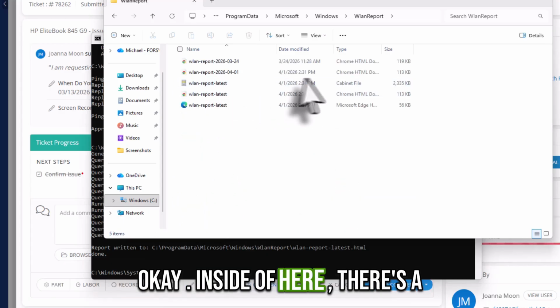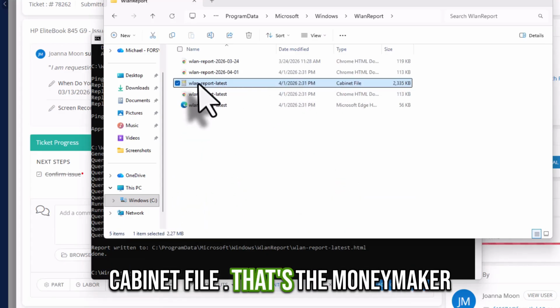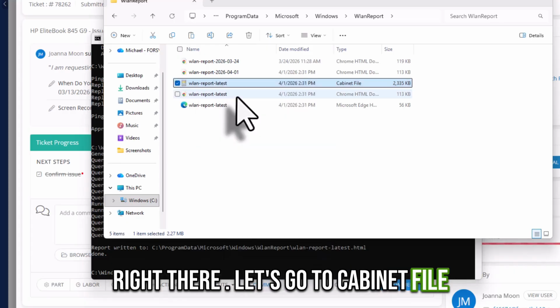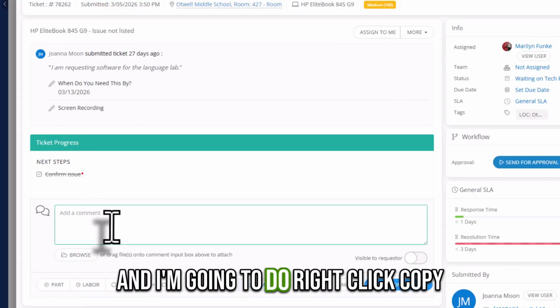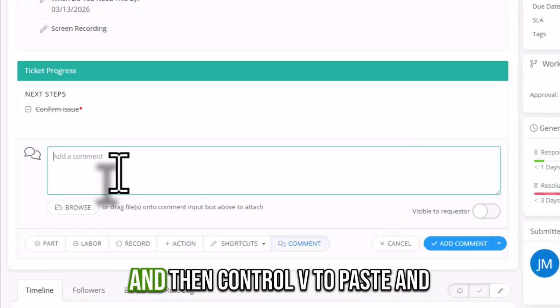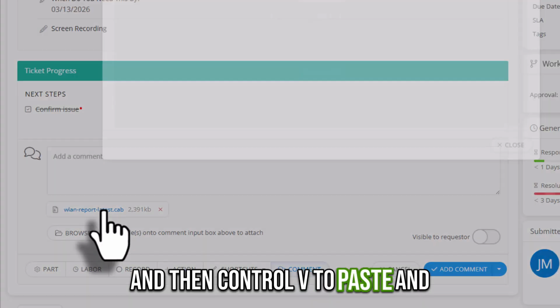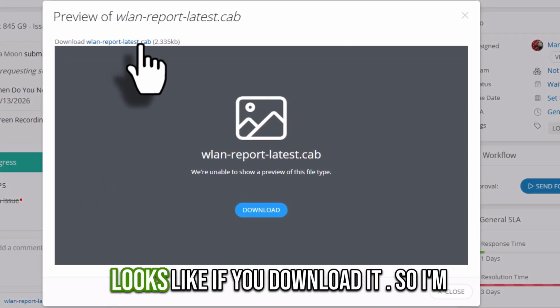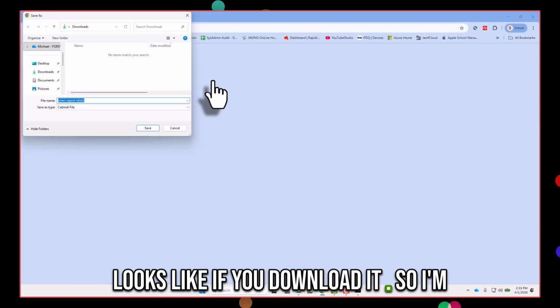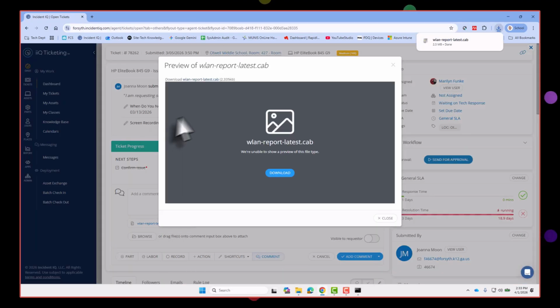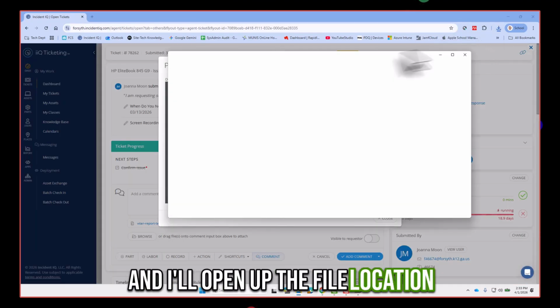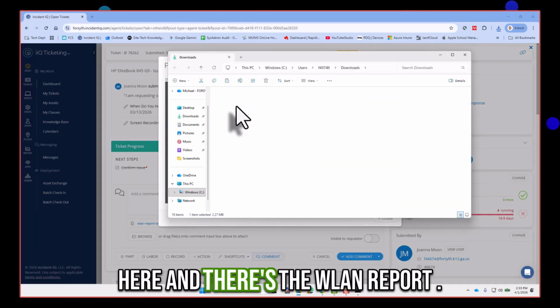Okay, inside of here there's a cabinet file. That's the moneymaker right there. Let's go to cabinet file, and I'm going to do right-click copy, and then Control V to paste, and here's the cab file. Here's what it looks like if you download it. So I'm just going to save it, and I'll open up the file location here, and there's the WLAN report.